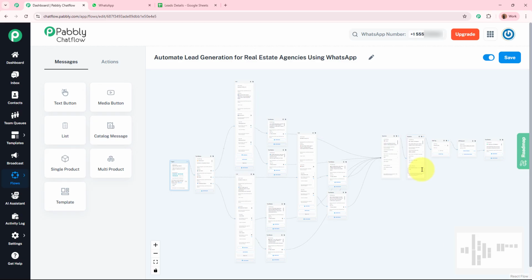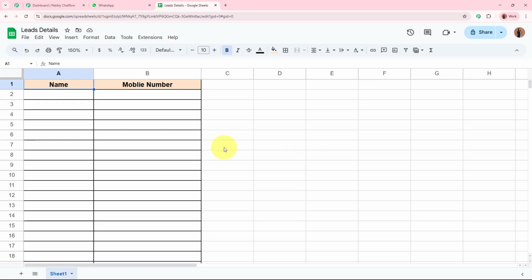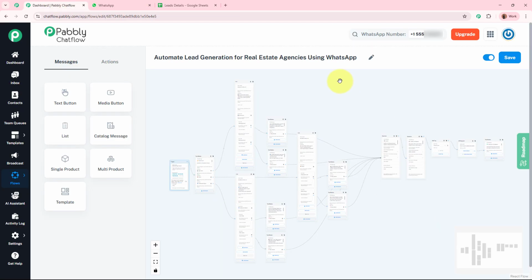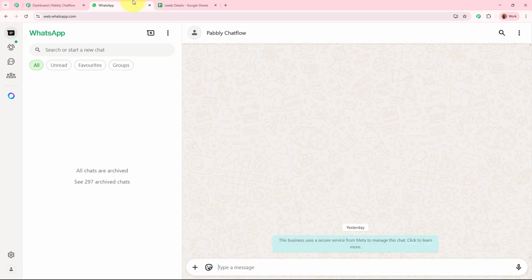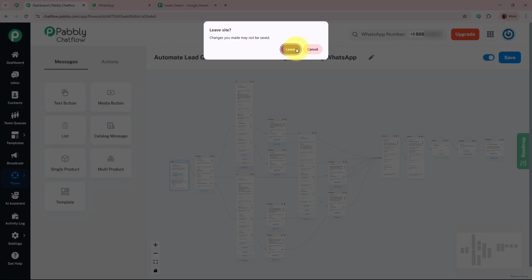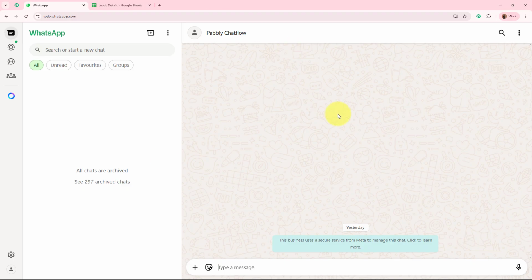Once the information is collected, I use Pabbly Connect to instantly add the details in my Google Sheets for record keeping. This automation helps me respond to each lead instantly, avoiding manual data entry and never missing a sales opportunity. Using a WhatsApp chatbot and Pabbly Connect has streamlined my lead generation, made my process more professional and improved my overall conversion rate. I'm going to build the WhatsApp chatbot using Pabbly Chatflow and connect this chatbot to Google Sheets using Pabbly Connect. First of all, I'm going to show you how this amazing WhatsApp chatbot and the connection using Pabbly Connect works in real time.